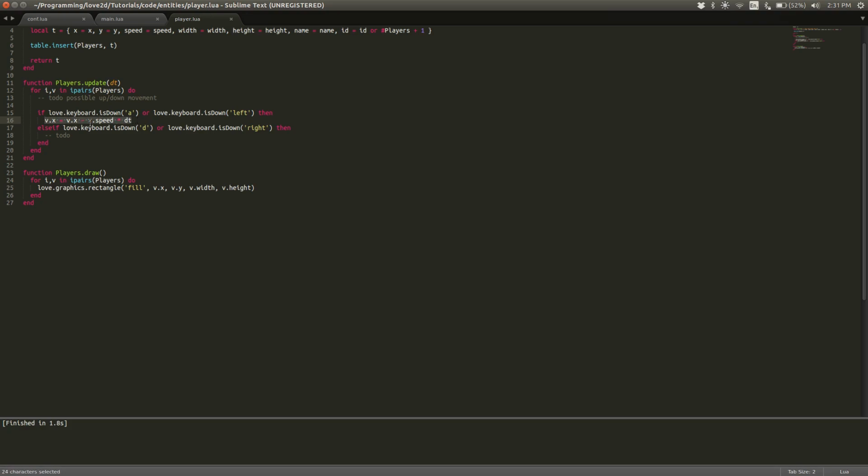So v dot x equals v dot x take away v dot speed times dt. I believe I've covered this before, but just in case, set v dot x equals the current value of v dot x, take away v dot speed. So whatever our current object is, because if one player has an x value of 100 and the other of 200, then we don't want to basically set both of their values. Well, we will be setting both of their values, but you don't want to set the wrong one's value. So this basically allows very precise getting of objects and of their values, or tables rather.